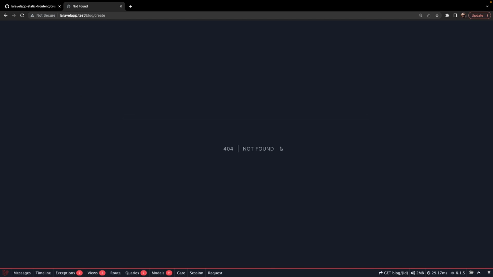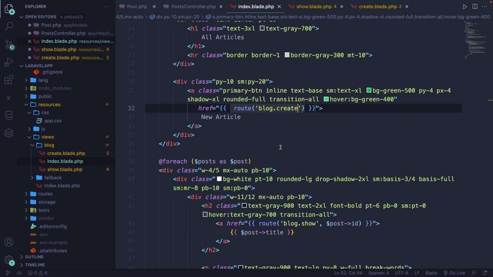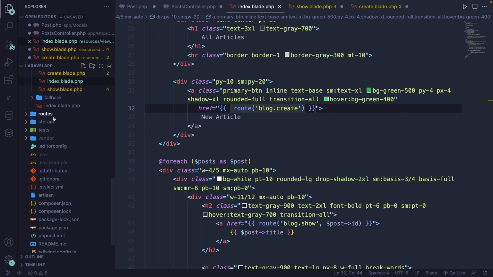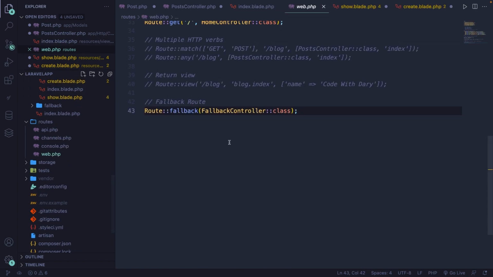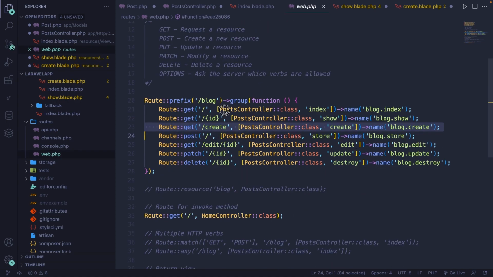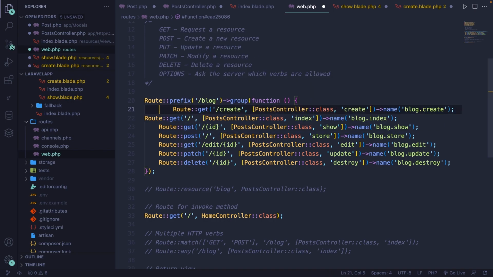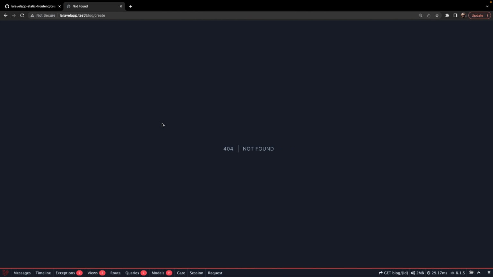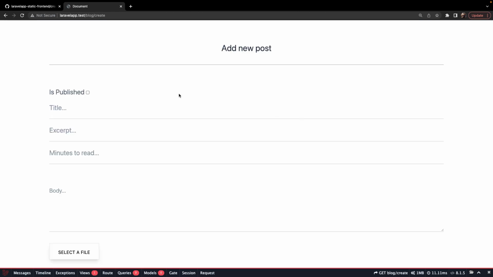Let me actually tell you why, because this is something that you might run into later on as well. If we open the web.php file inside our routes folder, you'll see that the create page has been called as the third route. Now let's actually place it at the top, so as the first route. Save it, navigate back, and if we refresh it, you'll see that our add new post page is visible.